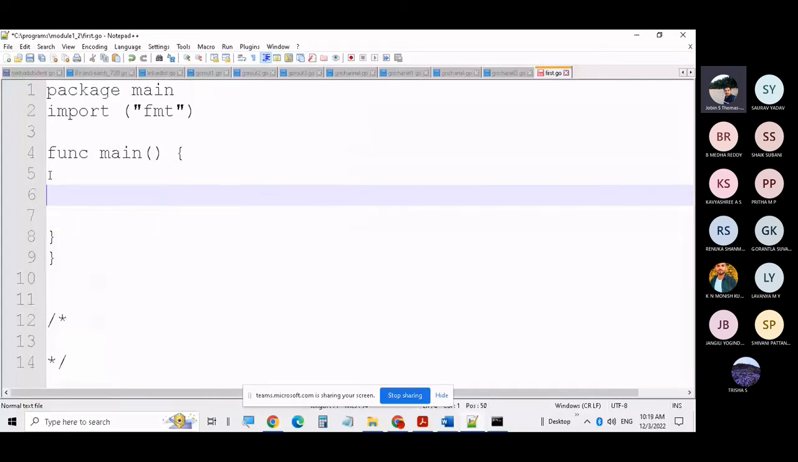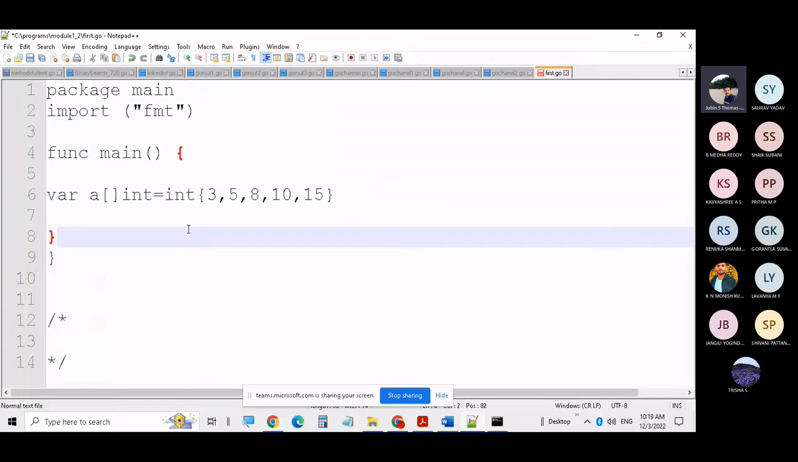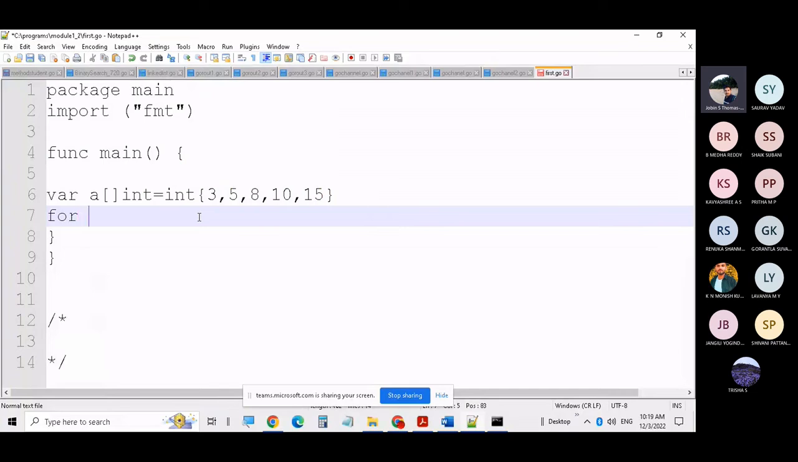Assume I have an array which is an integer type of array. Let's say I'm giving some values 3, 5, 8, 10, and 15. If I want to print these values, the easy method is this, which is the syntax of for range.